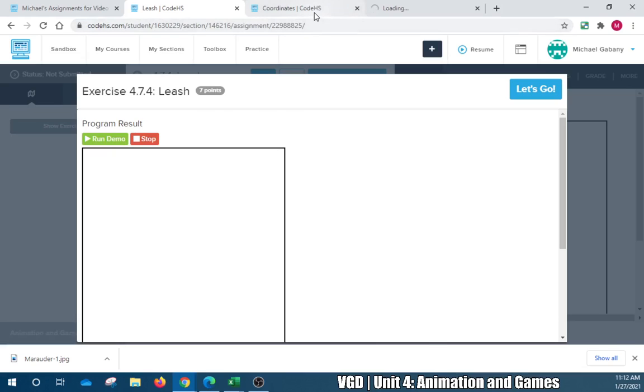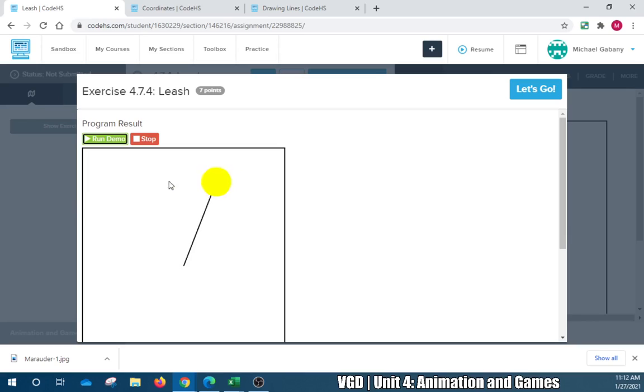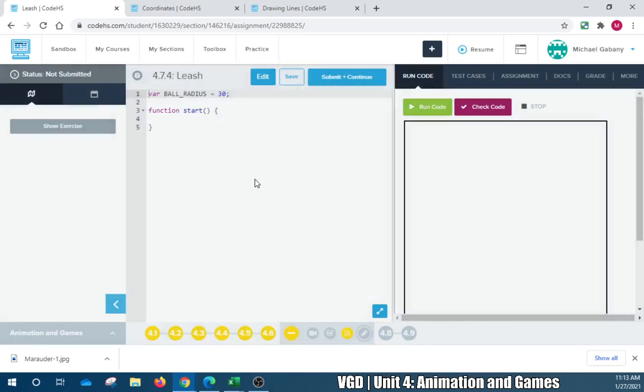Actually, open that up in a new tab because I don't like rewriting code. Okay, so it sets the position in the dead center: get width divided by 2, get height divided by 2. That position doesn't change, so that's going to be in the original start function. The only thing continuously changing is the endpoint of the ball and the endpoint of the line. So it adds a ball, it adds a line, and all we have to do is change its end position.